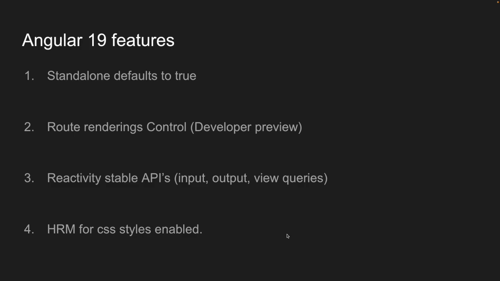And coming to reactivity stable APIs, now they have introduced a complete input, output and view queries with a stable version of reactivity. In our previous version, they were in developer preview. As they got very good output by using these input, output and view queries, they made these reactivity APIs stable, and they are still introducing some more reactivity APIs, that is nothing but signal based APIs. Now input, output and view queries, you can make them signal based APIs. We will learn each and every concept in depth in separate videos.